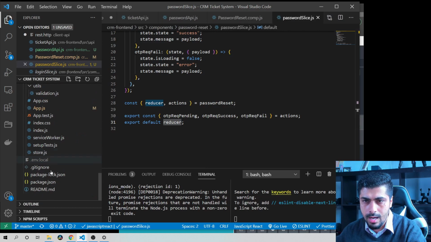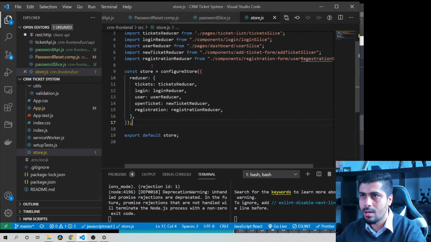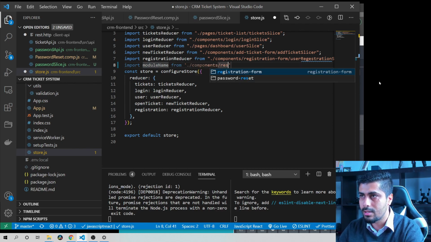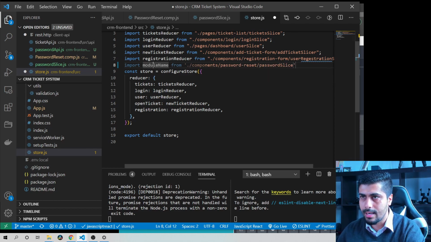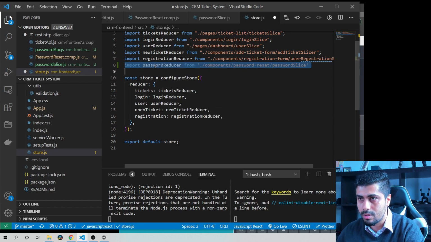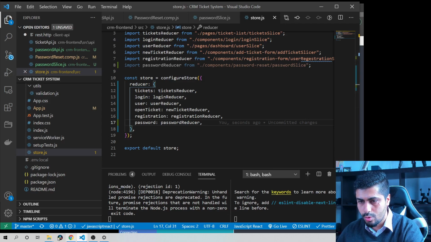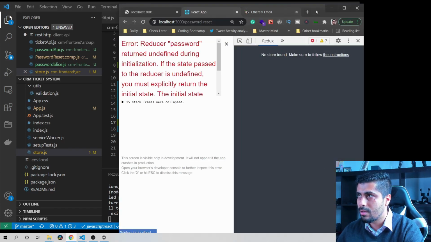If we scroll down in our store.js, here we can import the password slice. It's inside the component, inside the password reset folder, and inside there we have a password slice. Let's import that as a password reducer, and now we can pass this password reducer to our reducer here so that the store will understand us. Let's give it the name password, and let's pass this reducer. If I save this, it should show us the store now.